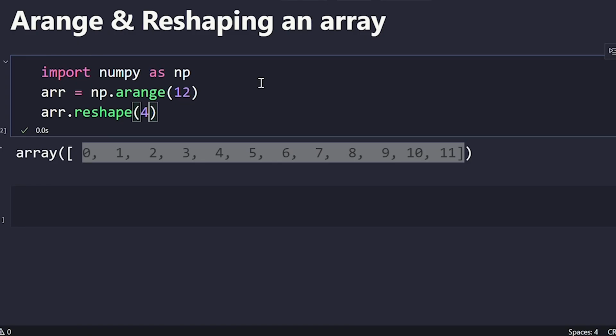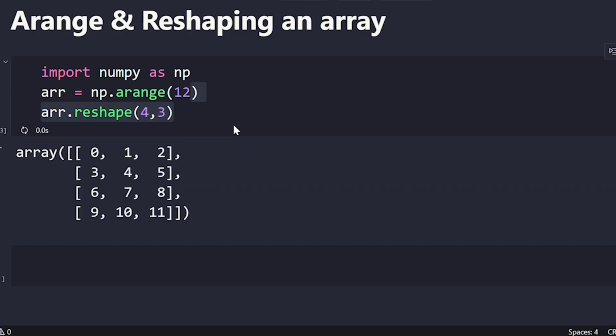Now let's make an array of 4 rows and 3 columns. Make sure when you multiply these, it will give you 12. And then let's run this. It will create an array of 2 dimensions with 4 rows and 3 columns.